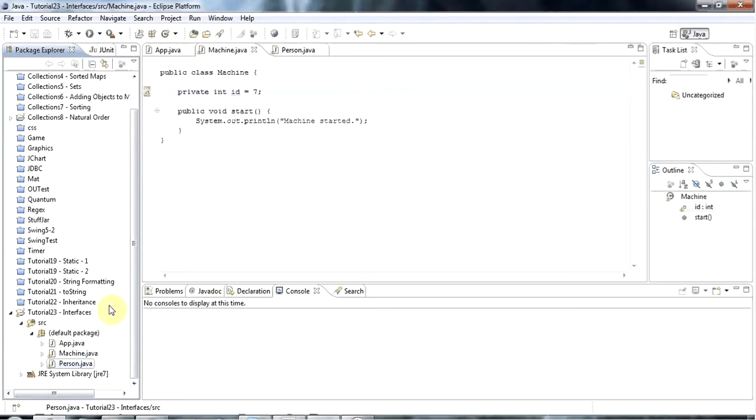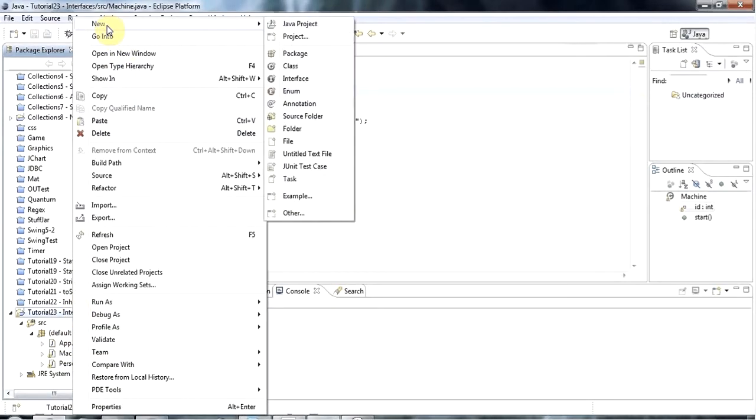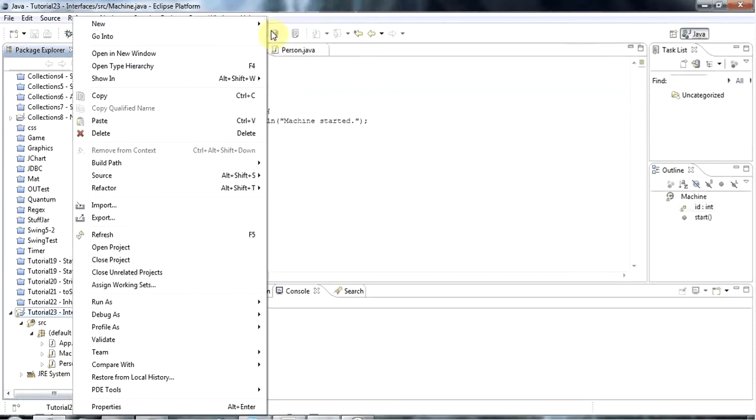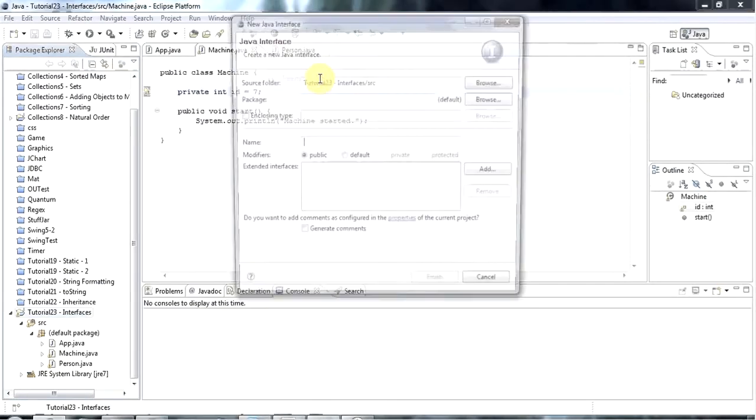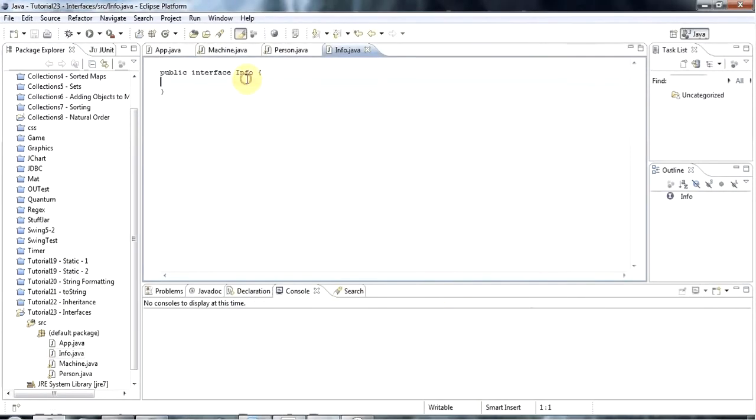So let's right click in my project here. I'm right clicking the default package, but I could also just right click the project folder, it doesn't matter here, and go to new, and instead of going to new class, I'm going to go to new interface. Creating an interface is pretty much the same as creating a class, so I'll give it a name which should start with an uppercase letter, and I'll call this interface info, and I'll click finish. And I'm going to give this interface a method, so I'm going to say public void show info.